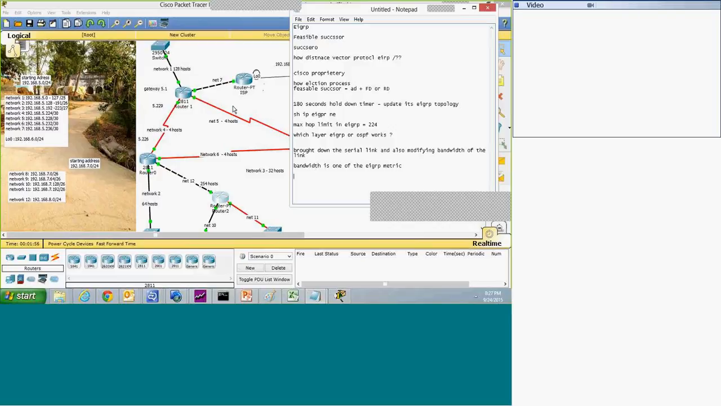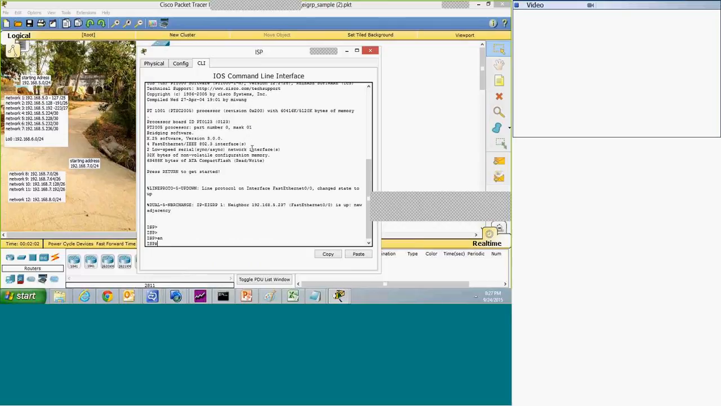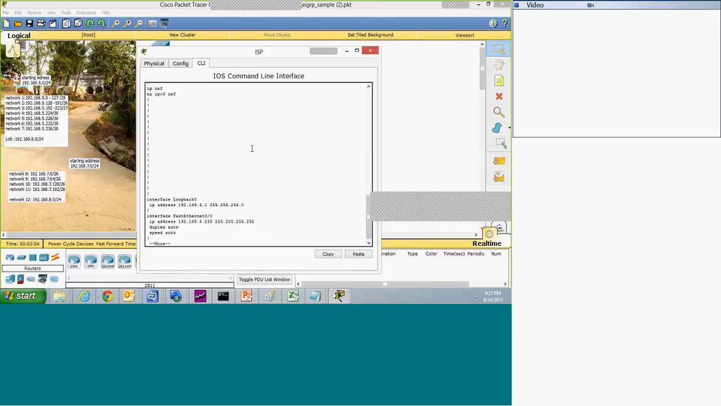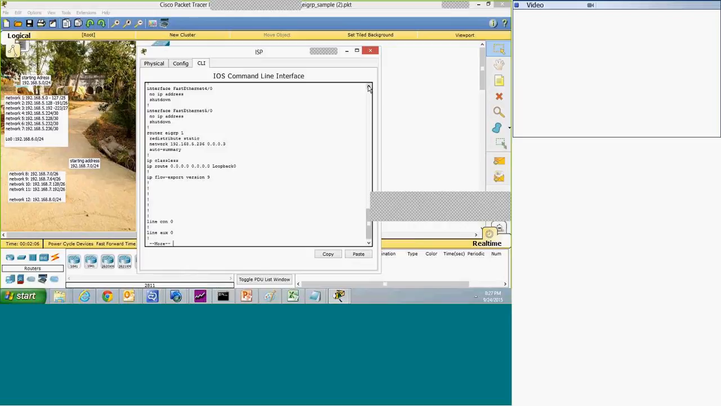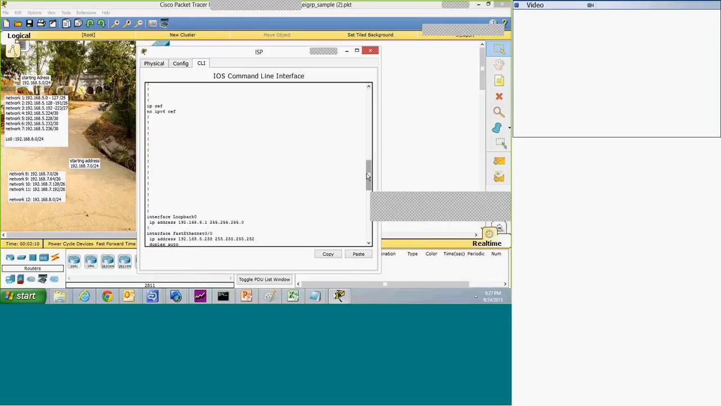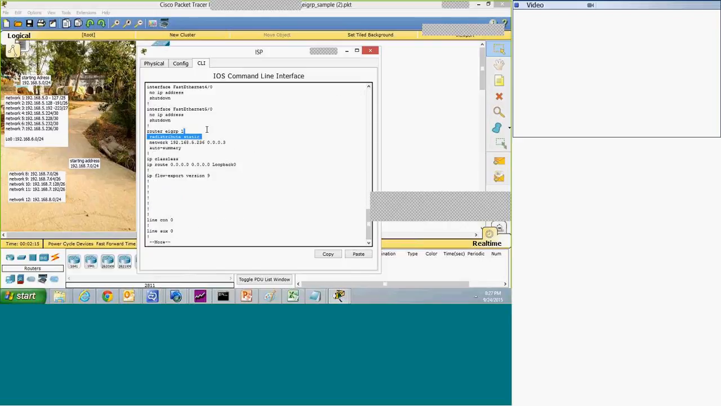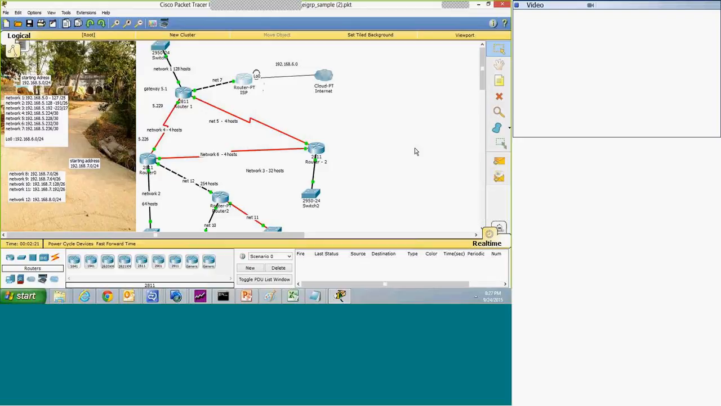EIGRP metric. Yes. And we also redistributed the static routes into the EIGRP table. You remember that? Redistribute static in the network for EIGRP. Now we are going to the next topic, which is OSPF.